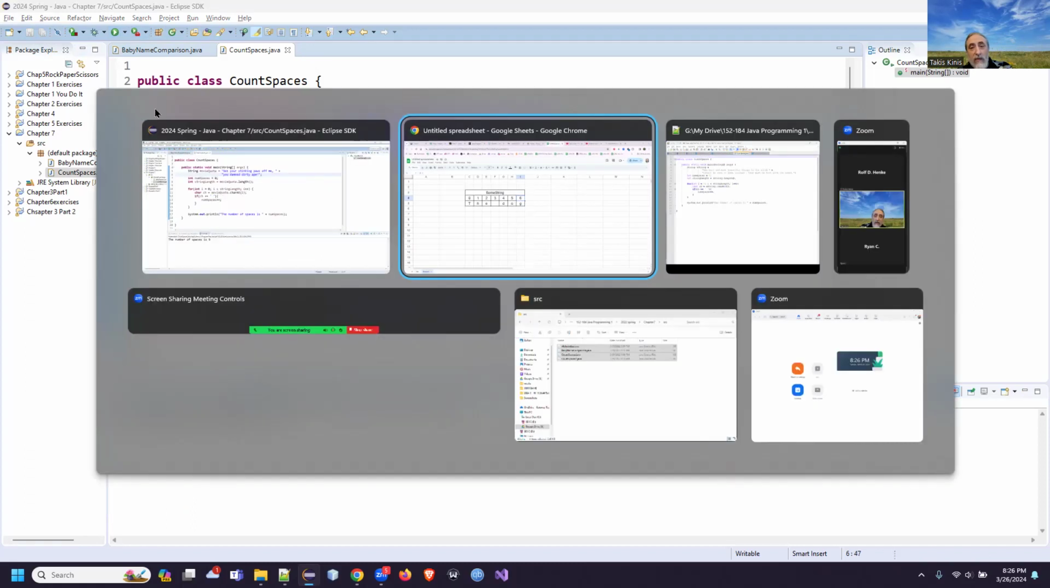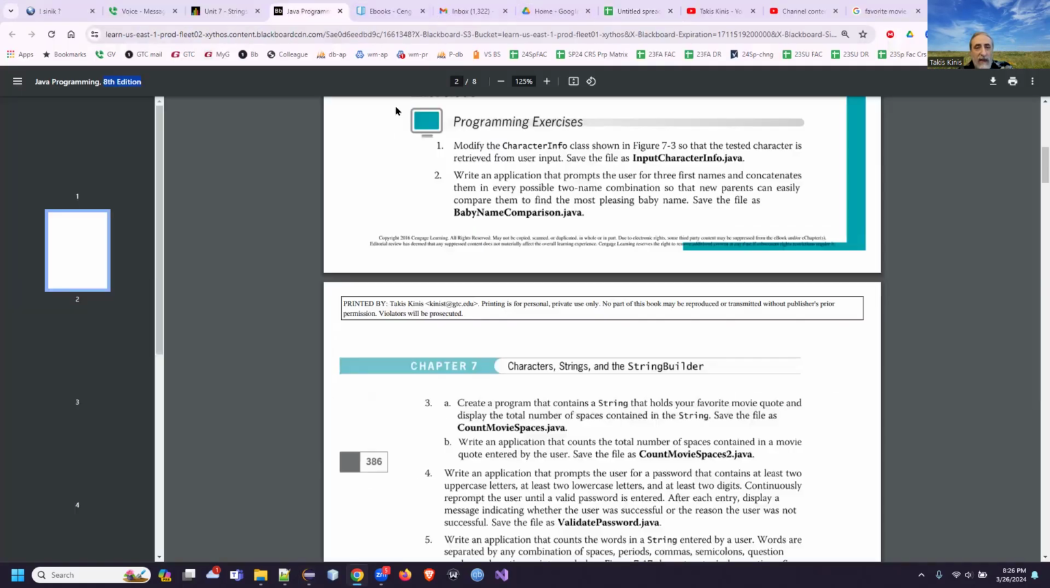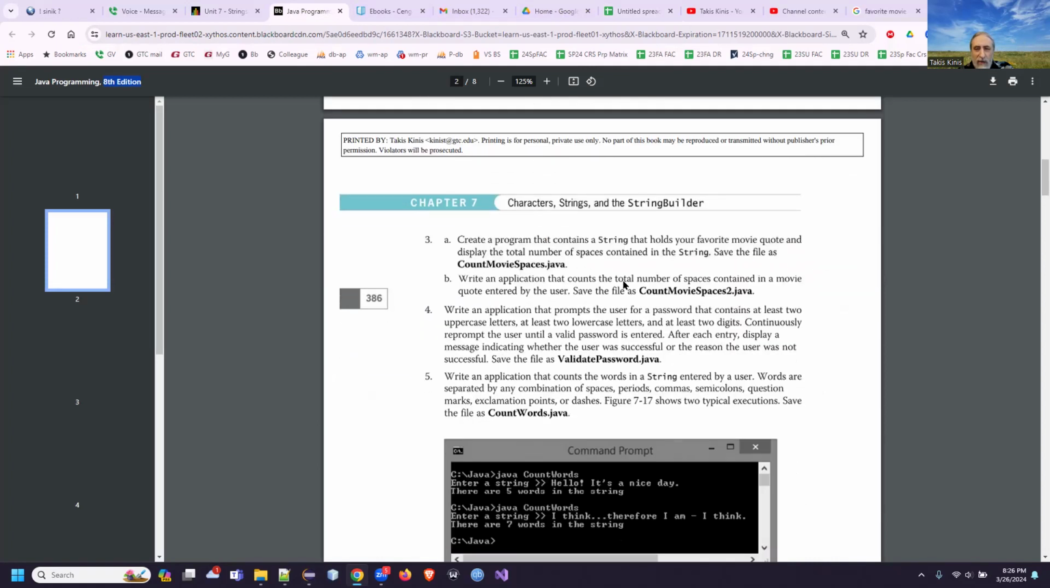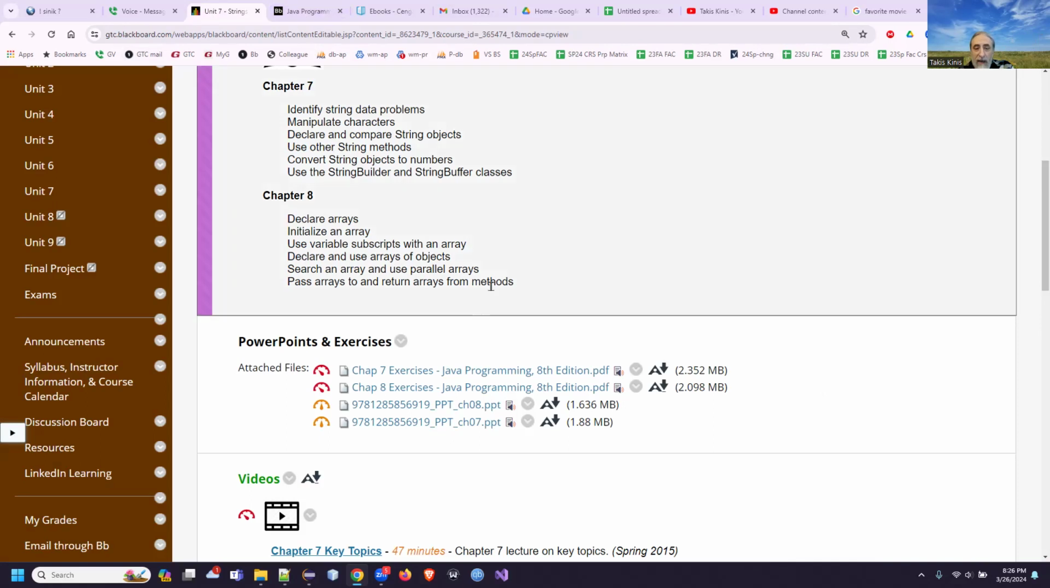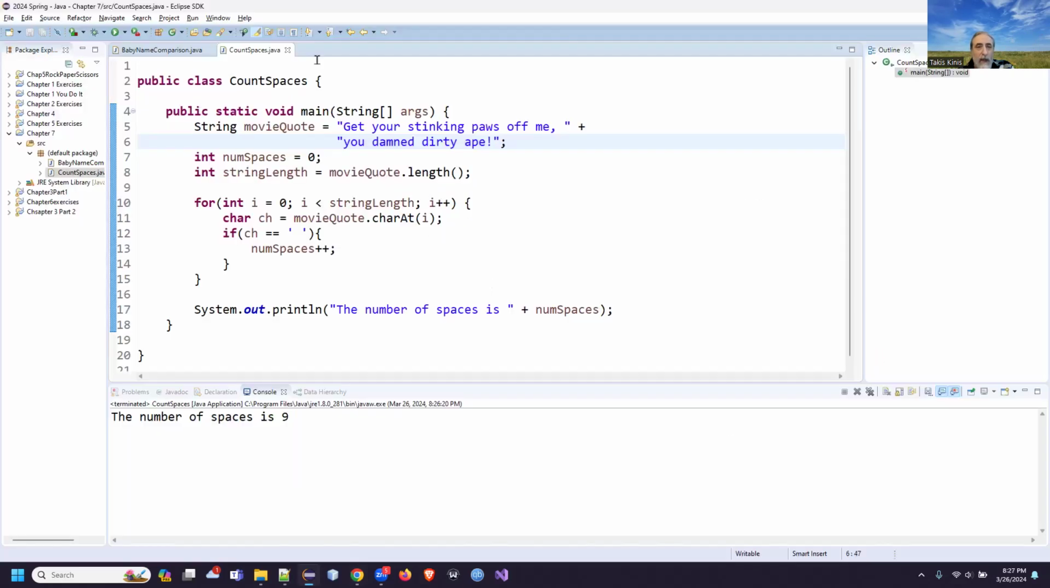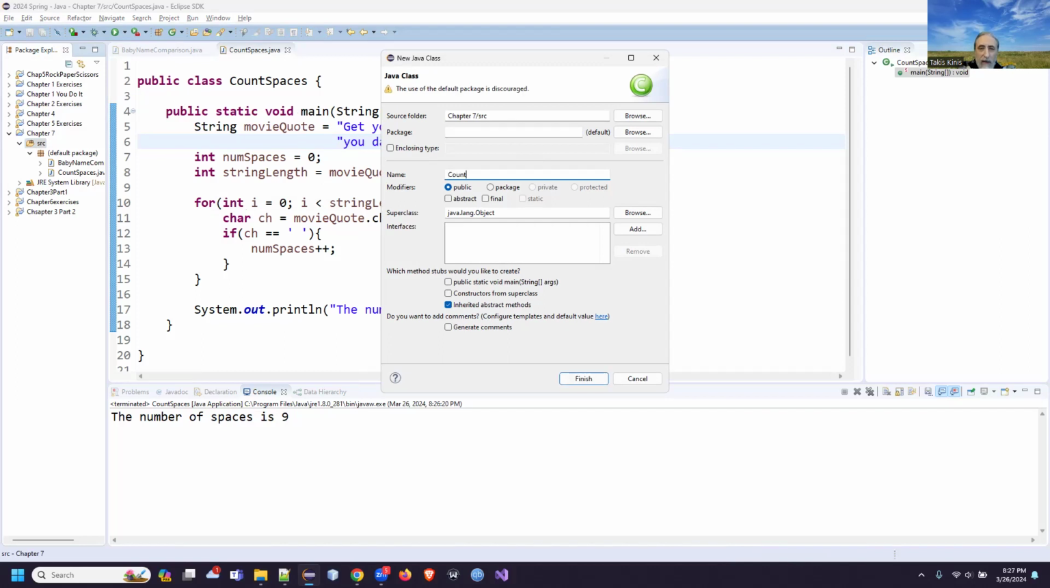There is a part B on this one, and as is, I think, pretty typical on these, what they're having us do is just basically prompt the user. So the user will enter the quote at the prompt manually or paste it, whatever. So we're going to call this program count movie spaces 2. So let's go back over to Eclipse and let's create a new class file. And we'll call it count spaces 2, public static void main.